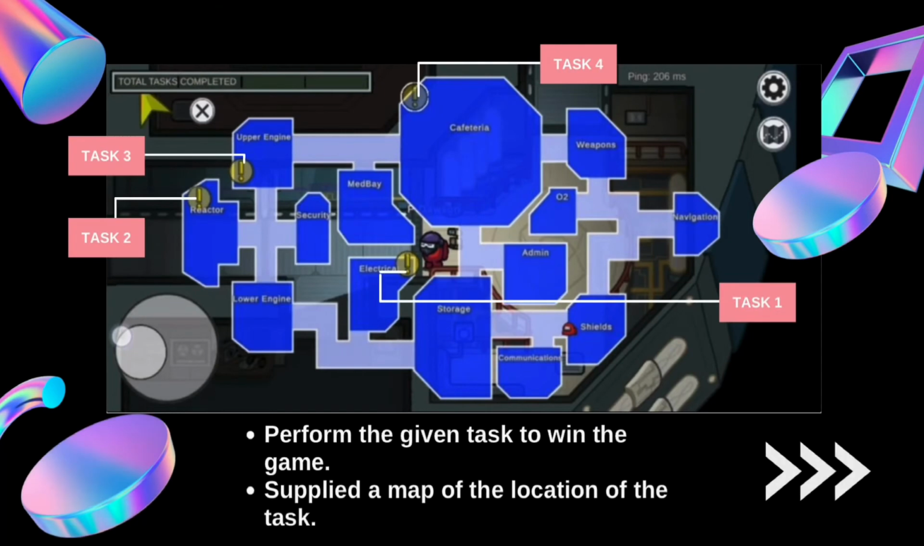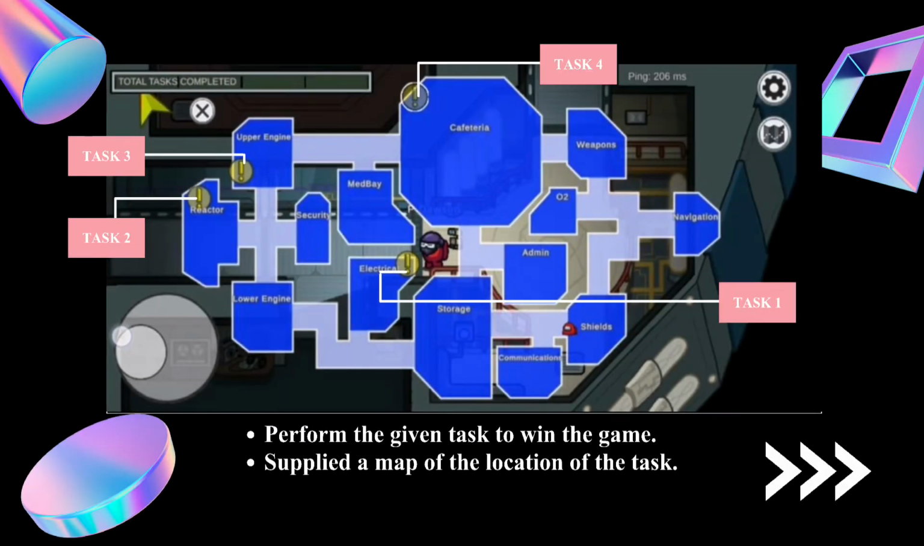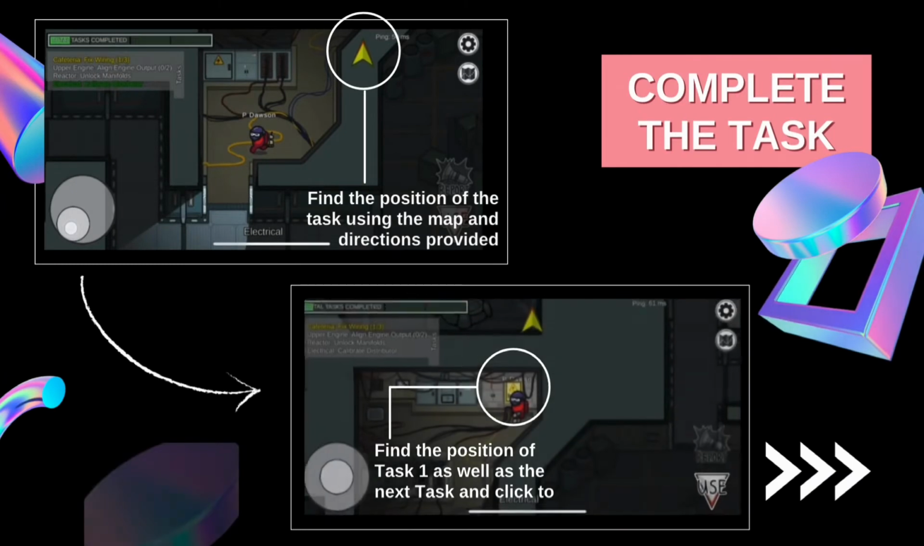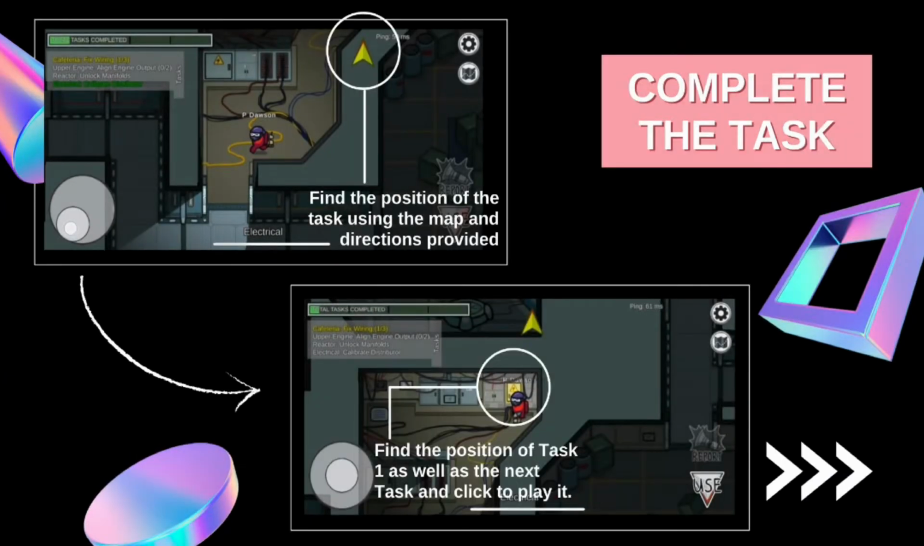Whatever character you get, you need to keep it secret, because do not believe anyone, and one of them is an imposter among us. In order to win this game, everybody needs to complete their given tasks, especially the crewmates. But do not worry if you do not know the location of the task, because there's a map on top of your screen that will tell you where the task is. So do not worry about that. Next, you have to complete the task. The arrow shows where you can find the position of the task using the map and directions provided. You just have to follow the arrow that will lead you to the location of the task.